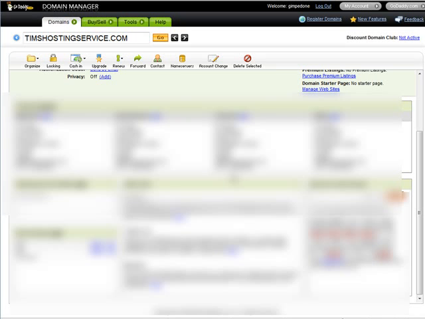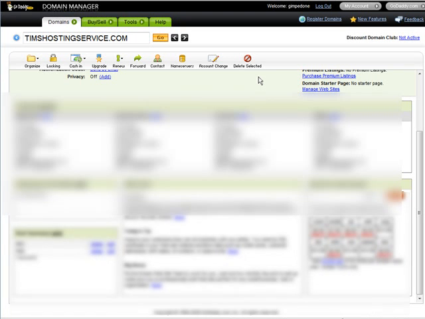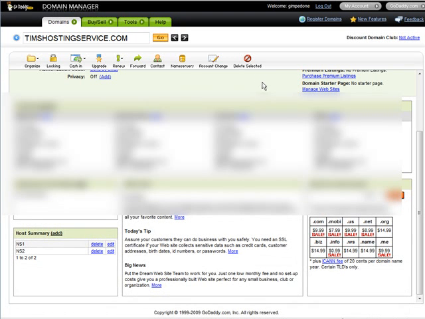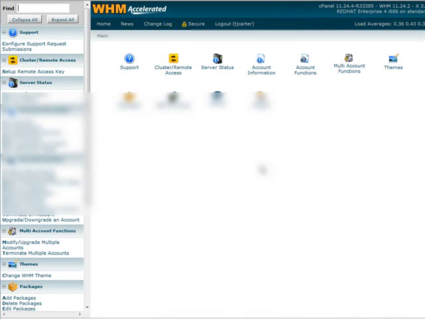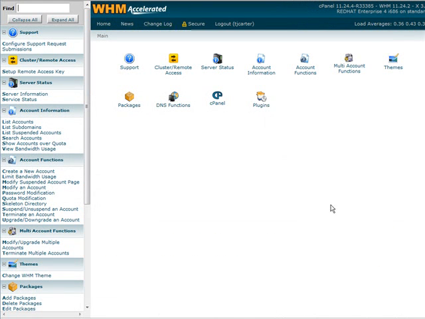Now I kind of went faster. These instructions are pretty simple, and you will get instructions from the provider of the reseller hosting account as to how to do that. They'll also give you an address that you can go to get into your WHM panel. Okay, so this is the reseller hosting, and this is where you can control everything.